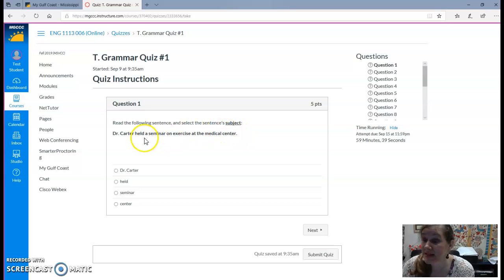So you are going to select in this particular sentence the word that you think is the subject of the sentence. So is it Dr. Carter? If you think it's Dr. Carter, click this. If it's held, click that bullet. If it's seminar, click this one. If it's center, click this one. And then you're going to click next.